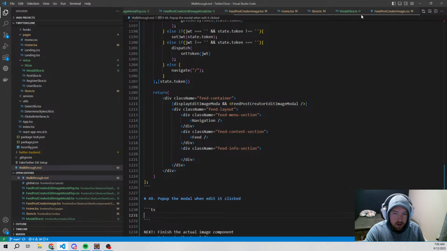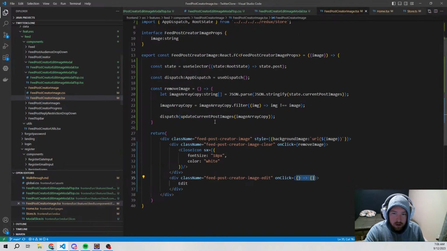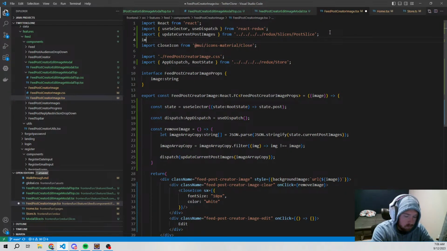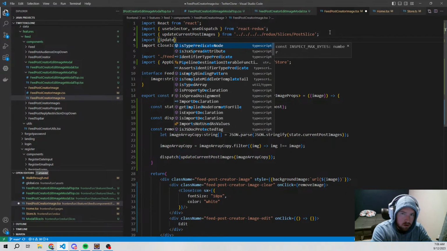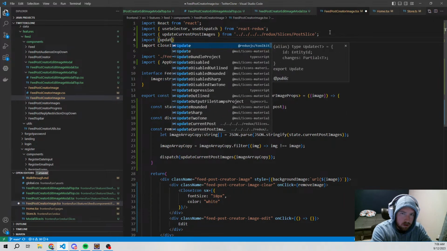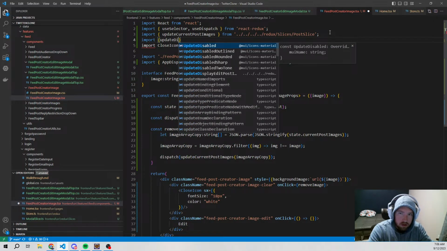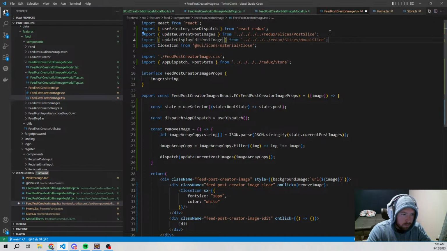So whenever we go into our feed, post your image, whenever we click this, we want to dispatch update. We already have used dispatch, so we need to import updates, and this is display edit post image.